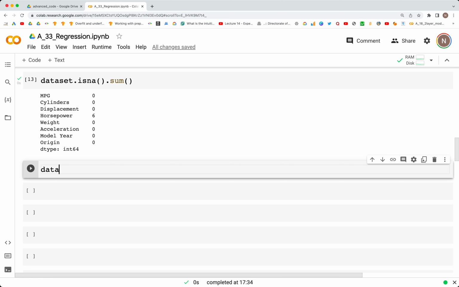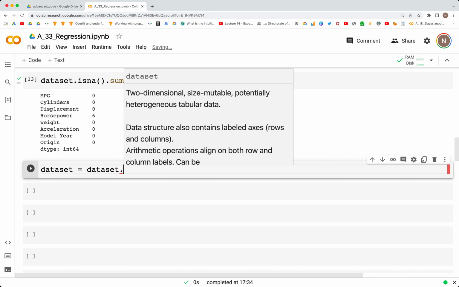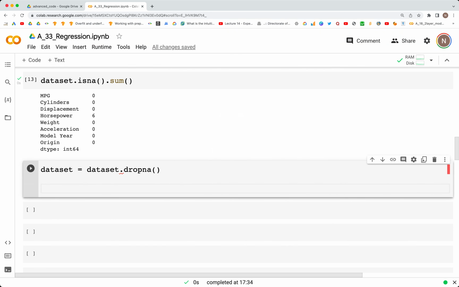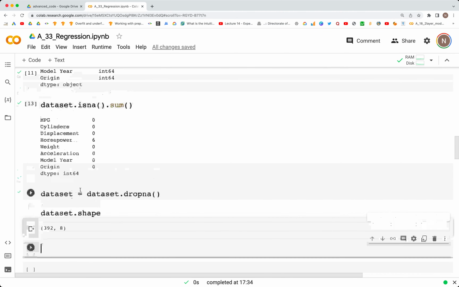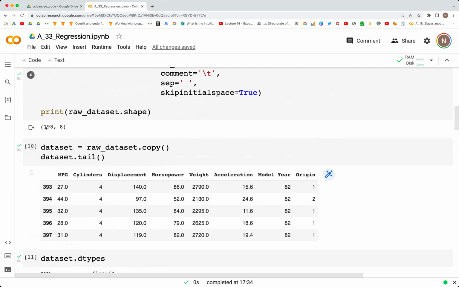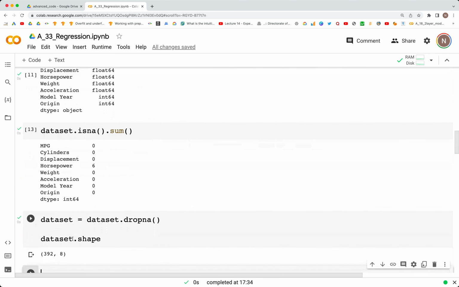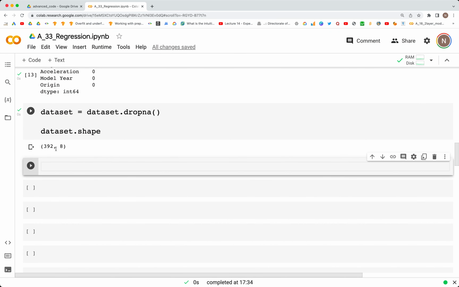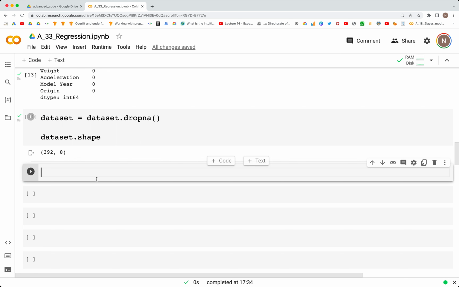In this case, we are simply going to drop those missing values, and we'll create the dataset with no missing values. So we'll say dataset.dropna, and now if you look at the shape, dataset.shape, we should have 6 fewer rows. Earlier we had 398, and now we have 392 because we dropped the 6 rows with missing values.